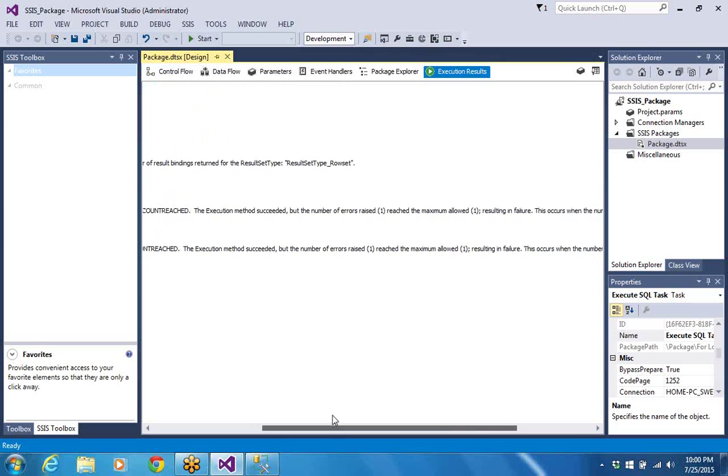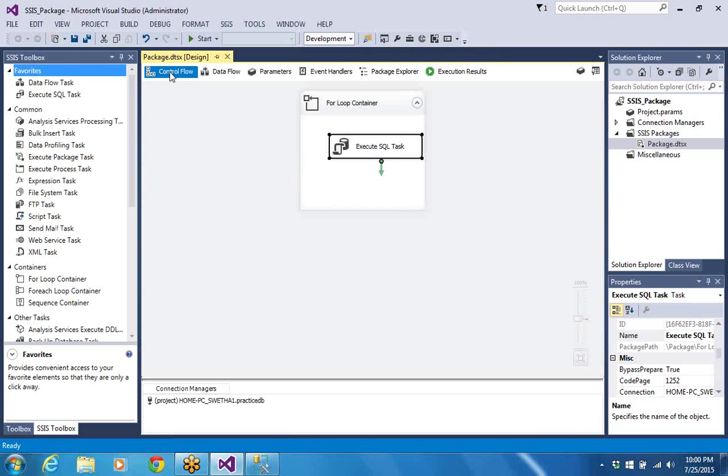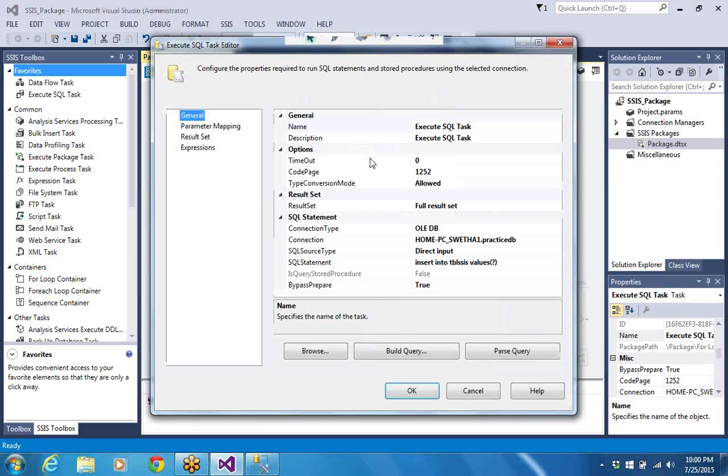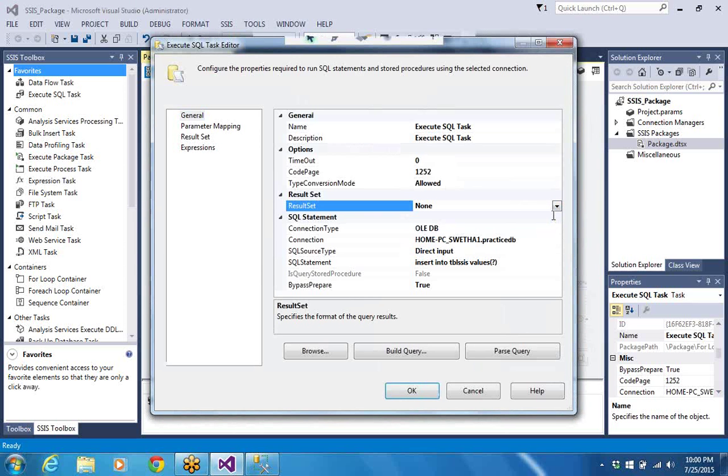Okay, come to control flow. There are no rows in that. Whenever it's returning data, in that case you must use the result set. Open the Execute SQL Task. Edit. And the result set equal to None only you set, it's not Full Result Set. Make it None. Okay, sir. Now click on OK. Just try to execute once again. Sure, sir.